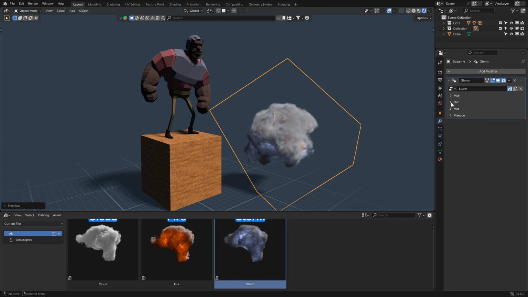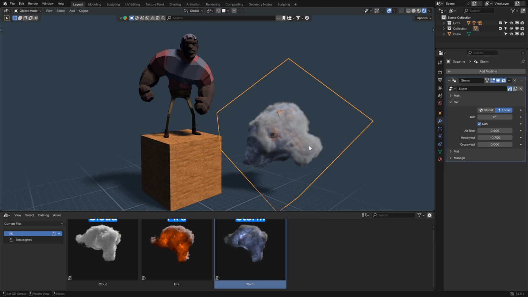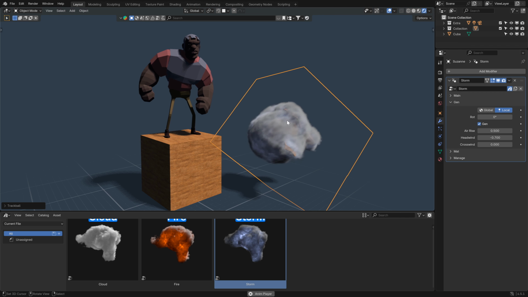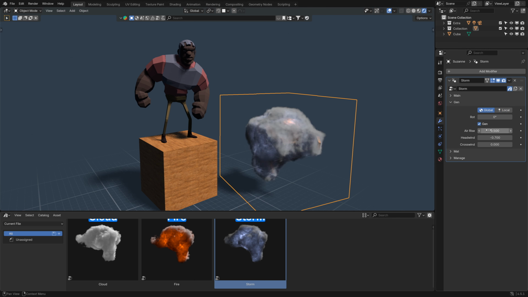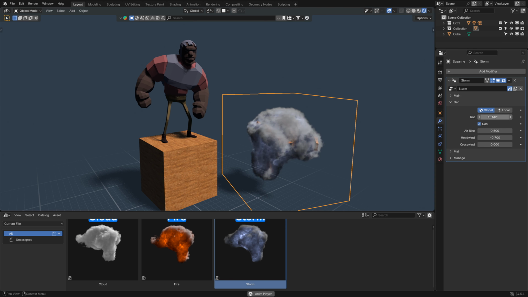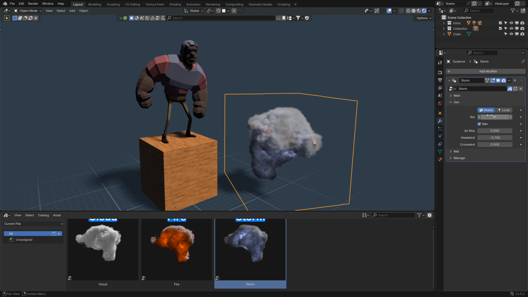By default, the setting is use global transformation. If you want, you can switch on local. Now the animation follows the mesh position. Okay. In this tab, you can control the wind direction. You can use the generator if you enable this, or you can use it manually to animate.